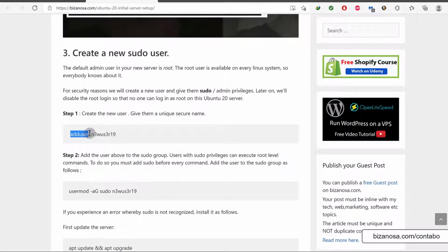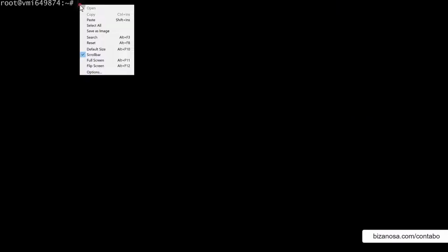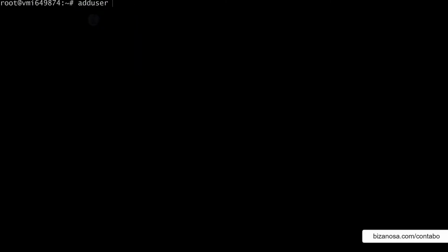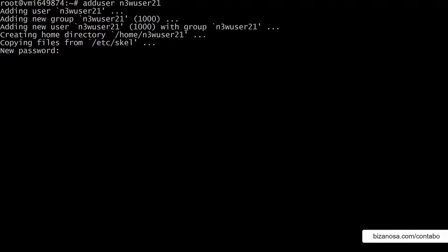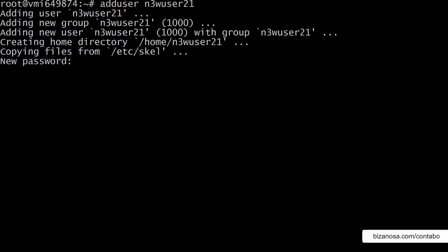Add user, and then that's the name of the user. You can call it whatever you want to call it. Let me just copy this because I really don't want to type. I will come back to Git Bash. I will call my user new user 21, enter. And then you need to add a password for your new Ubuntu user. We're going to give them a strong password.